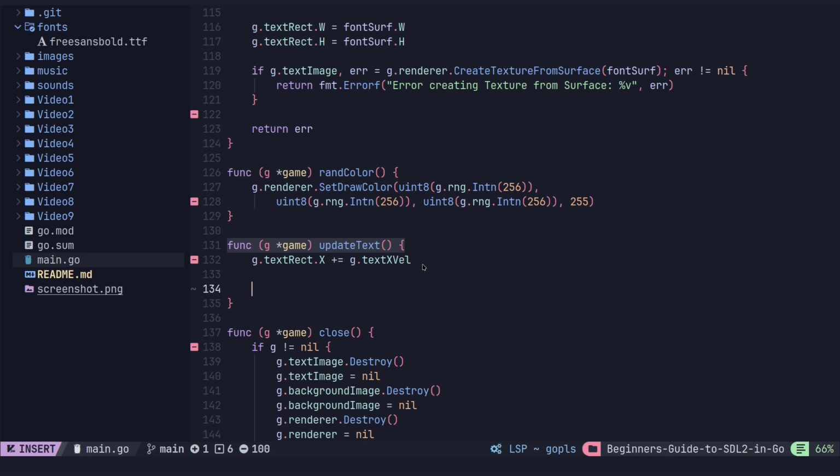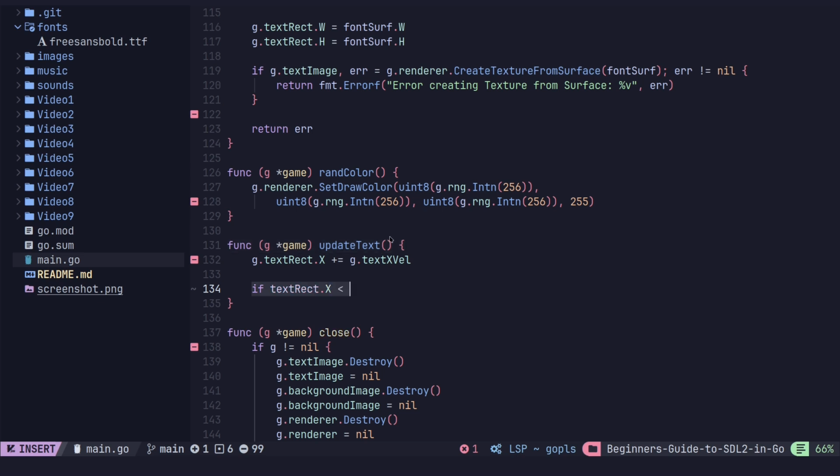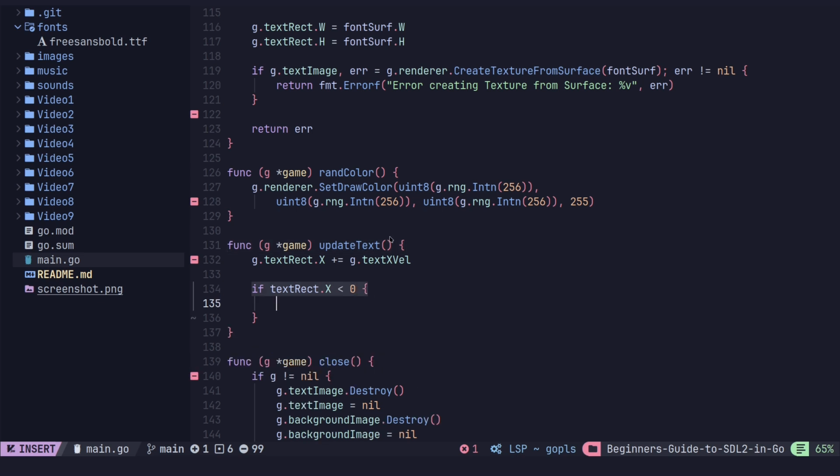So first I'm going to check, imagine if I'm moving to the left, I just want to check the X. Since X is already the left side of the image, the texture, I want to see if that X has actually broken the 0. When it hits 0, it's starting to go off the screen. So I can say if textRect.x is less than 0, right? So if it is less than 0, I already know I was moving to the left, and I want to make the text start moving to the right.